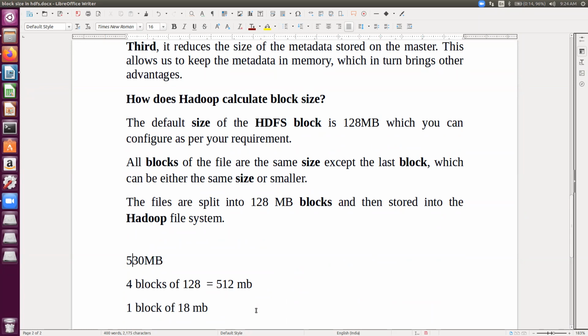This is a file of say 530 MB which needs to be stored into the HDFS. So if the block size is taken up as 128 MB, as you can see here, then you divide 530 by 128. That is how blocks are calculated. You do this calculation. So 128 into 4 is 512. So you have 4 blocks of size 128.